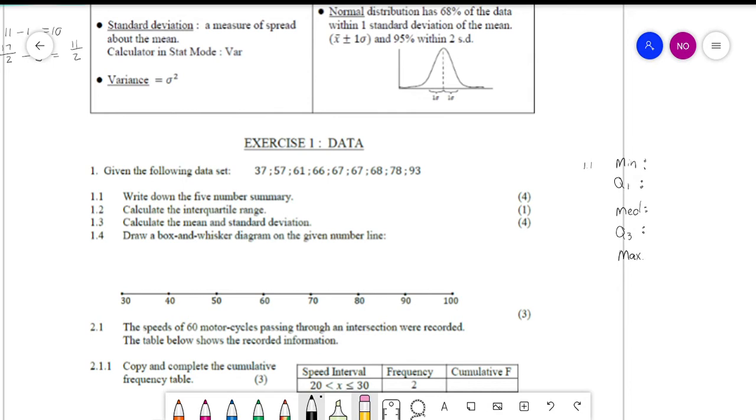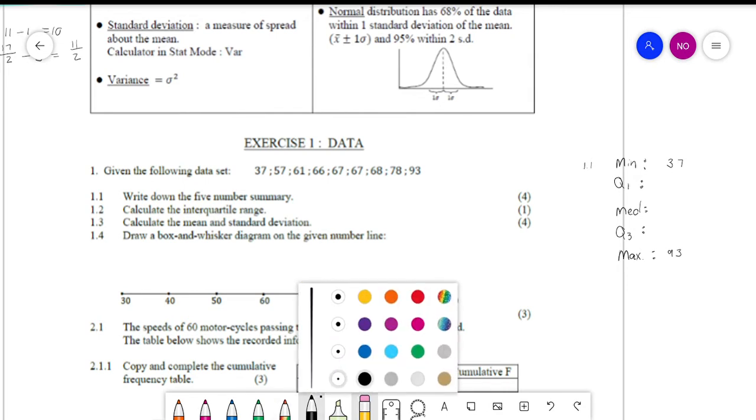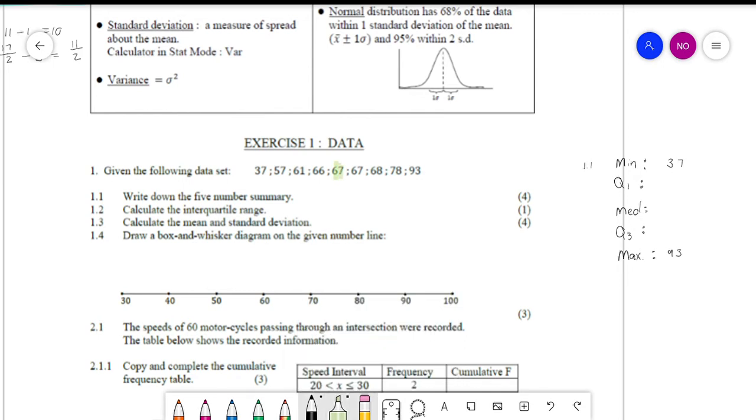First, let's check, is the data organized? It is in fact organized, which makes it a lot easier. So we can easily say the minimum is 37 and the maximum value is 93. Then if we count the pieces of data we have, 1, 2, 3, 4, 5, 6, 7, 8, 9, meaning that the 5th piece of data will be the middle point, so that the 67 will divide the data into 4 equal parts.